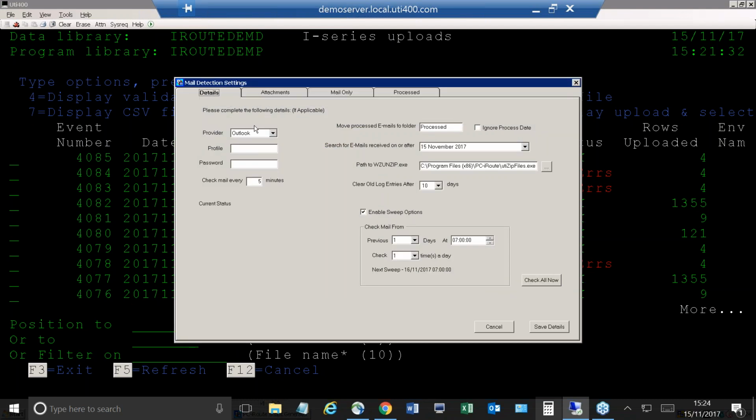The first screen of the email here is where I just define where my email server is and what my provider is. I can use Outlook, Lotus, GroupWise, I think, or just straightforward SMTP. And here I'm just telling you how often it's going to check the emails.